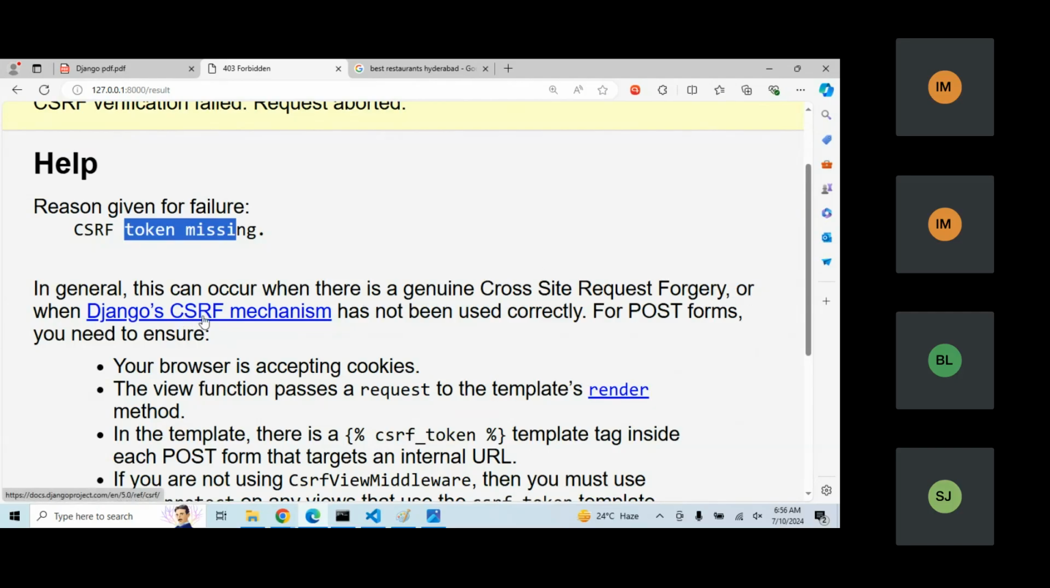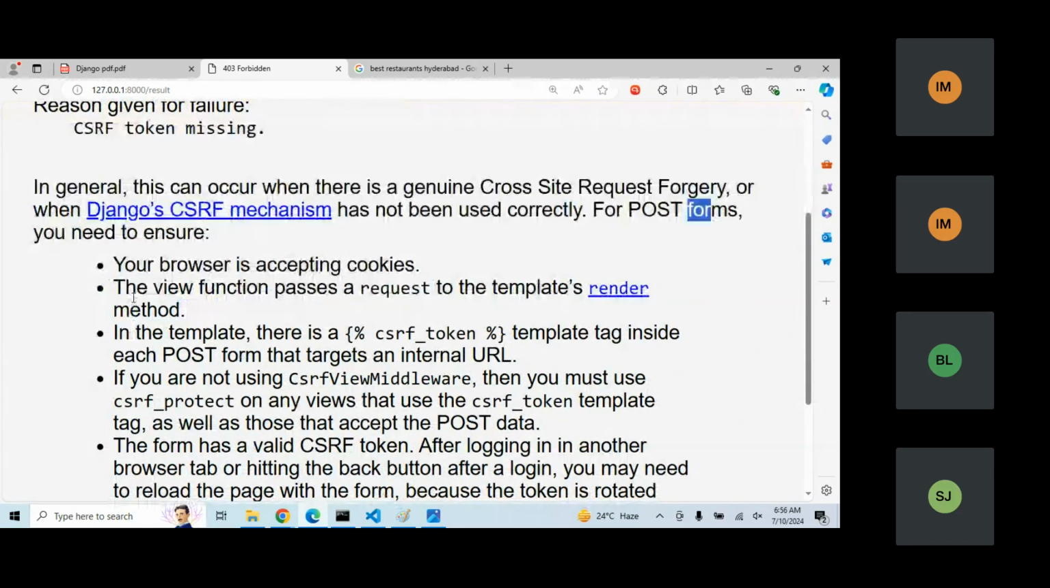So when the Django CSRF mechanism has not been used correctly, it is saying there is one particular method related to the Django CSRF concept, and this particular concept you have not used. Why? You can see here, for post forms you need to ensure that, maybe you're working with forms and using the post method, and your browser is accepting the cookies. So whatever you are entering, your browser is going to read all the things, even if it is in the incognito mode.